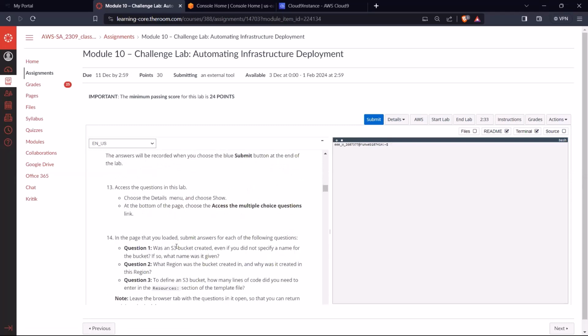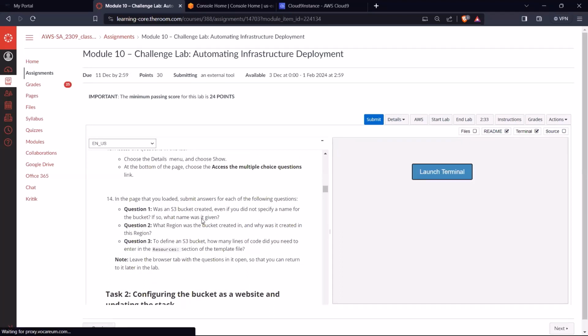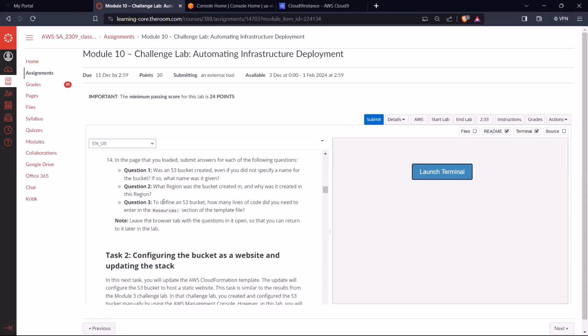Now, further, we're supposed to answer some questions, so we'll answer them when we finish, right? The S3 bucket that was created, the name, the region that it was created in, and as well as it asks that to define the S3 bucket, how many lines of code did we create?